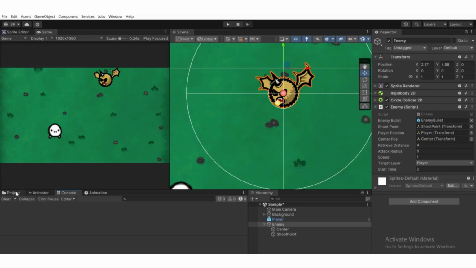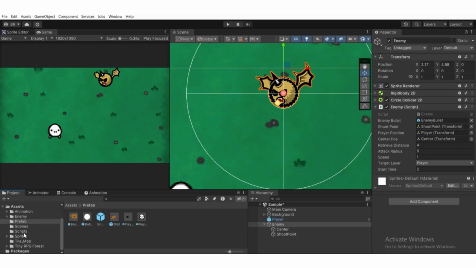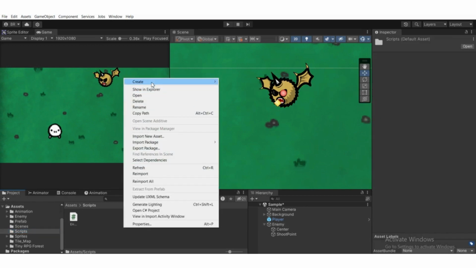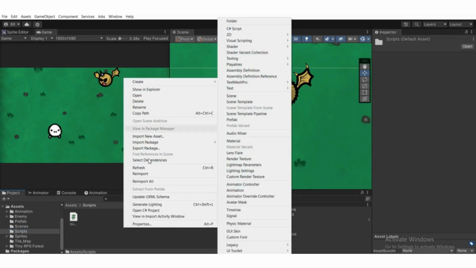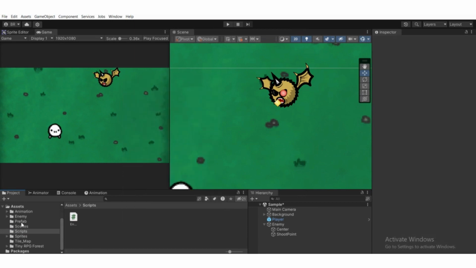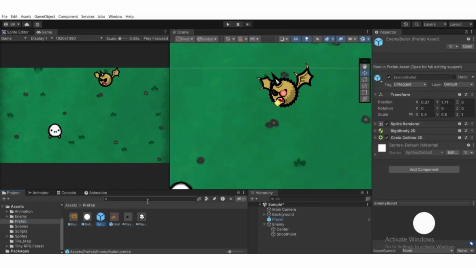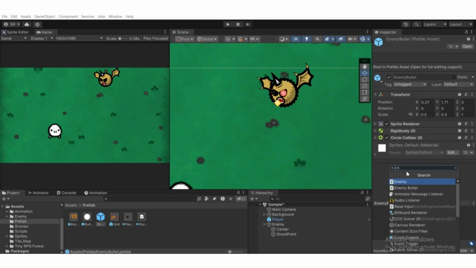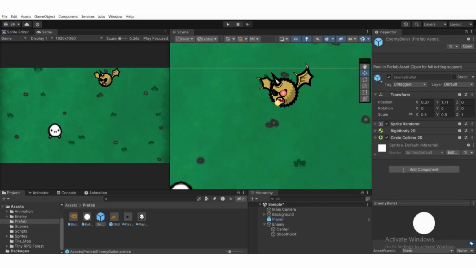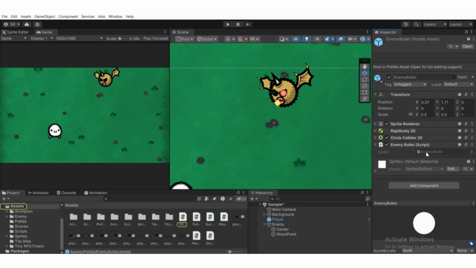So what we're gonna do is create another script for that. Okay, so go to the scripts folder, right click on it, then create, then a C# script, and name that something like EnemyBullet, and select that enemy bullet prefab game object. Okay, and hit this Add Component, and we're gonna find the script we made. So which one is EnemyBullet? We're gonna select that and hit enter, and double click that to open it up in Visual Studio.